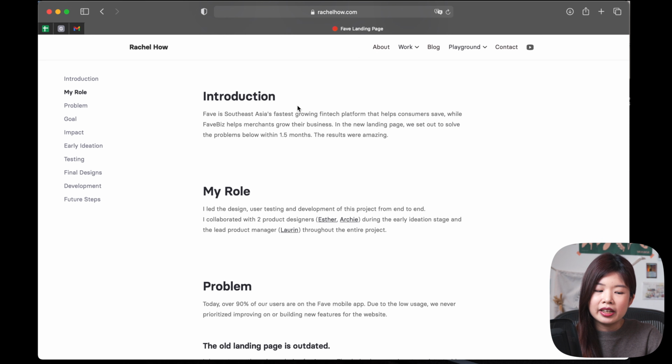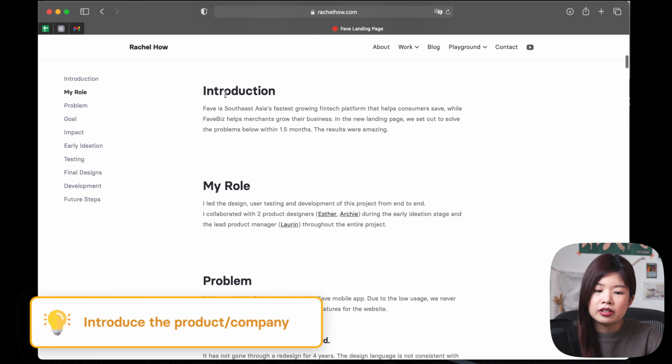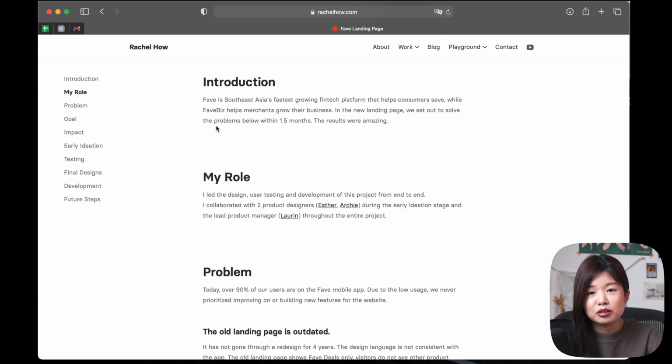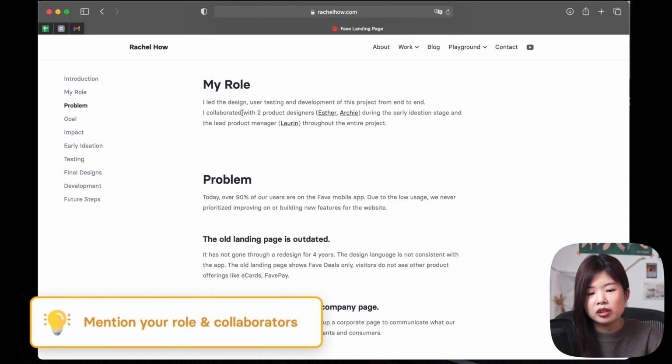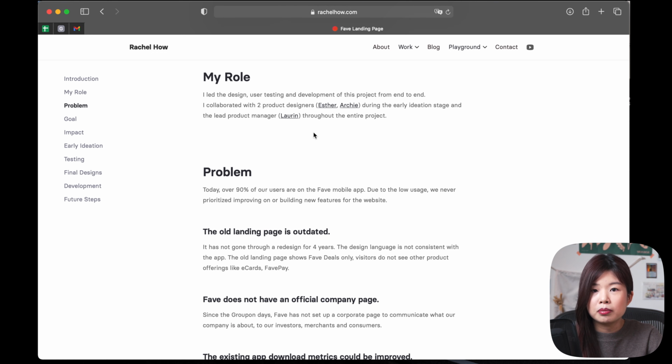When you're preparing your case study, always include the introduction. An introduction to the company and the product, so that people have enough context on what you're designing for. Include your role as well in detail. I've also included the people that I've collaborated with. This gives recruiters an idea of who you could potentially work with. They could gauge whether you have worked with people in the past or you are used to working in silo.